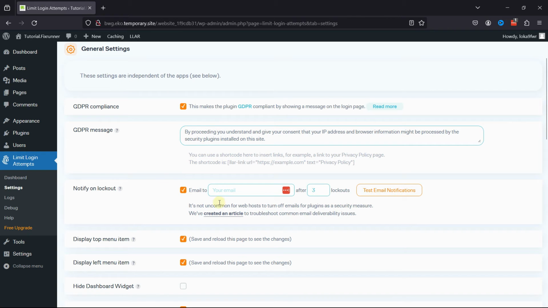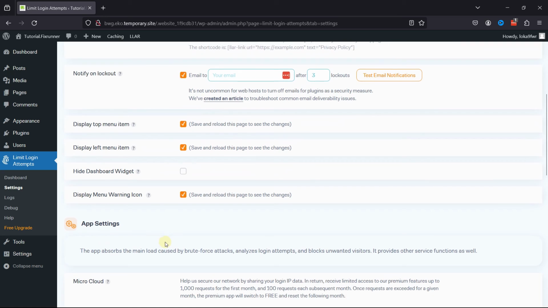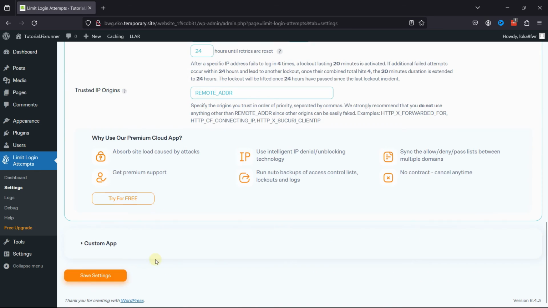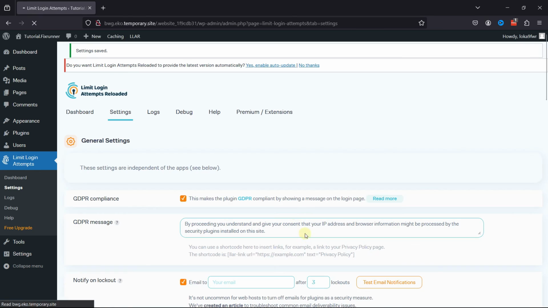And now scrolling a little to this section, you can check out the lockout settings here. You can limit login attempts from here. You can set the numbers as per your requirement. Once everything's in place, you can click on Save Settings. And this is how easy it is to limit the login attempts in WordPress.